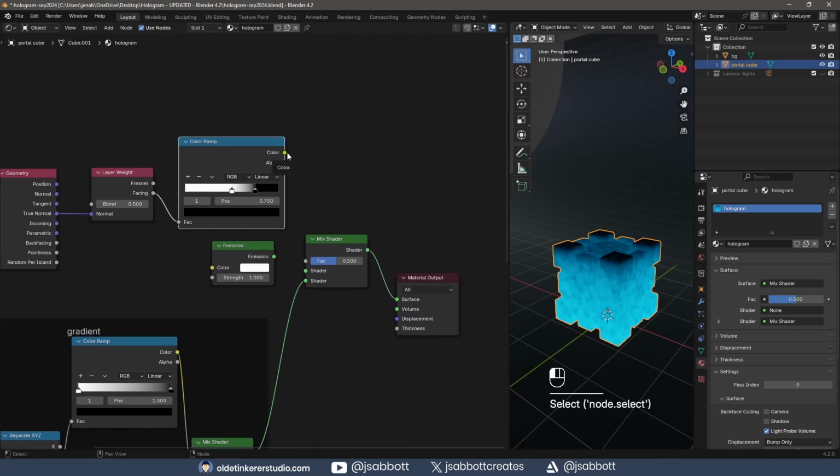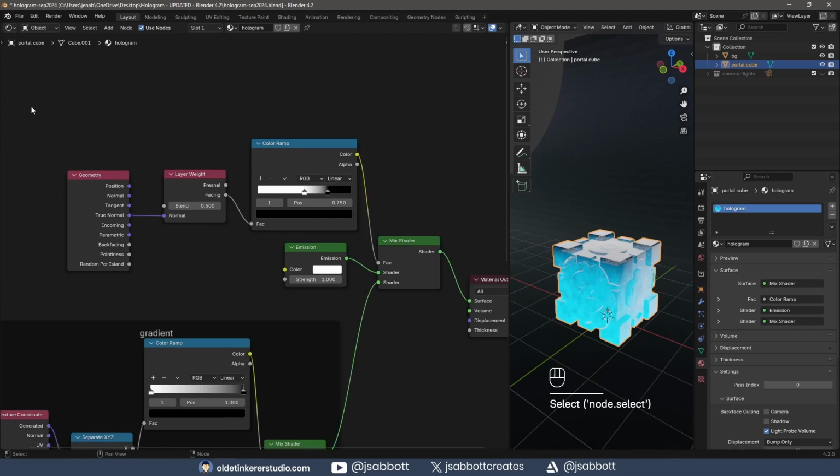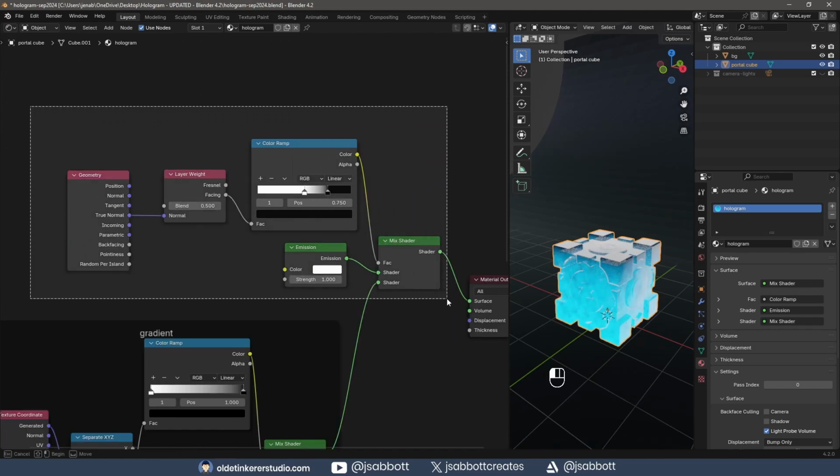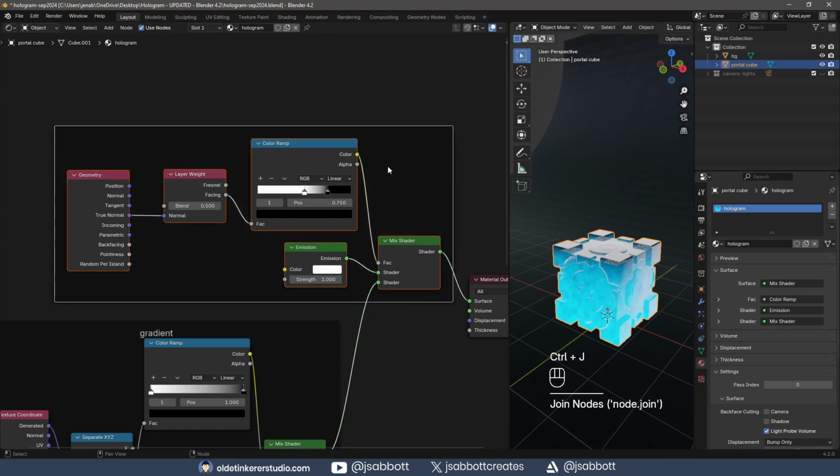I connect the color output of the color ramp to the factor of the emission shader. I connect the new emission shader to the top shader input of the mix shader. I select these 5 nodes and use Ctrl-J to add a frame. I right-click and rename the frame.